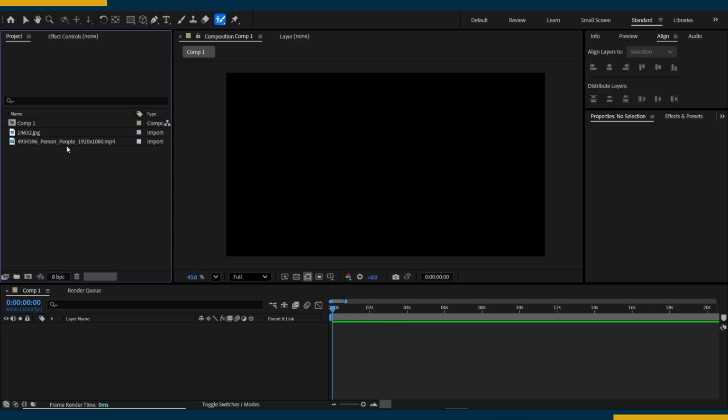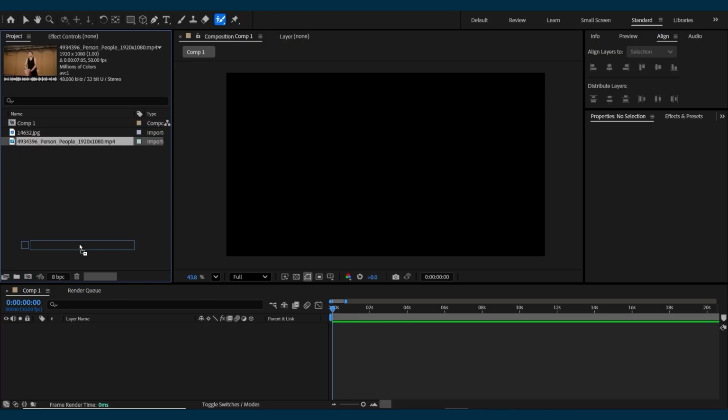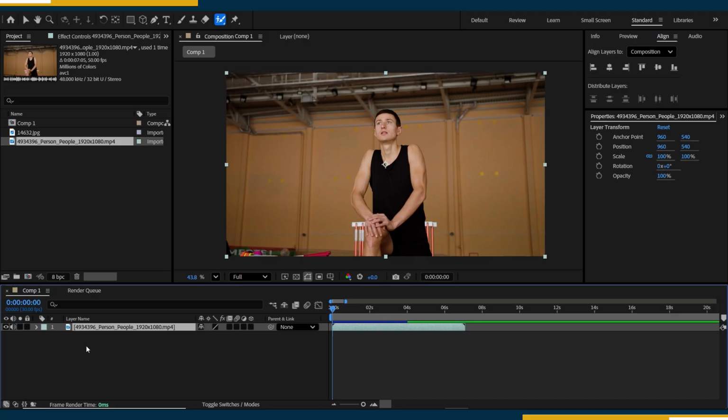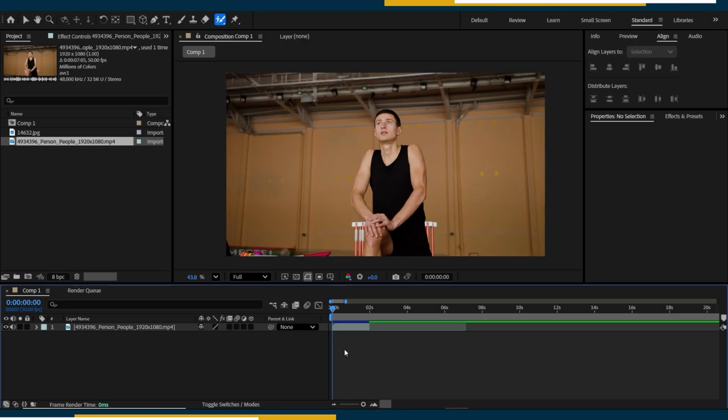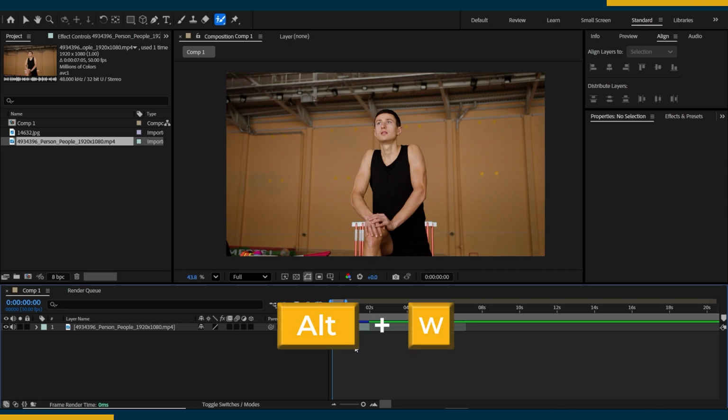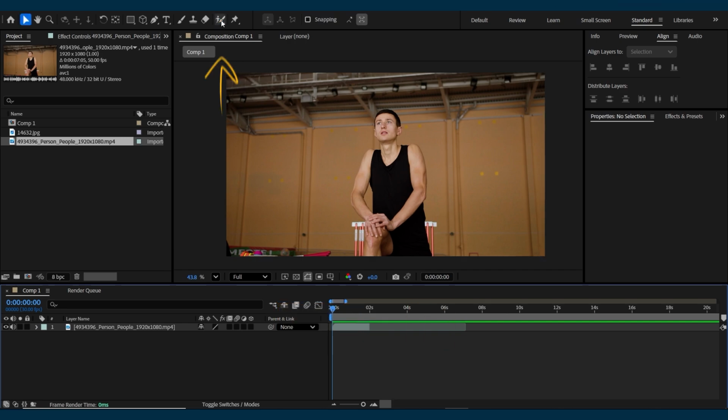Roto Brush Tool allows you to quickly separate a subject from its background using smart selection. Let's just bring a clip to the timeline. For this clip, I'm reducing the time to, let's say, 2 seconds. To activate the Roto Brush Tool, you can press Alt W or you can select it from the toolbar here.